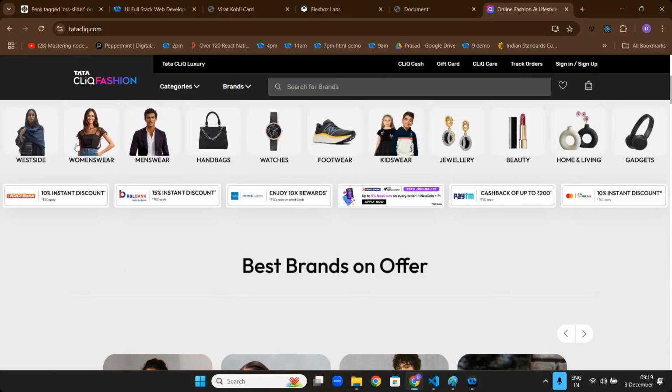Yes. Now see this. All these categories are in a single direction. Which direction are they in? Row direction. If elements are arranged in a single direction, what will you use? Display flex. Let's use it.